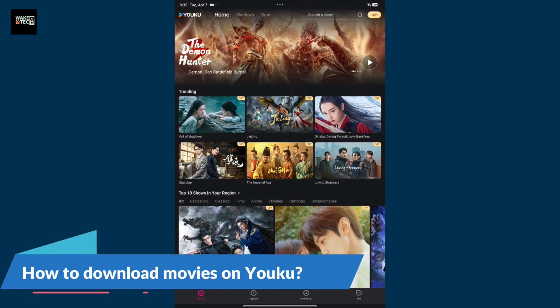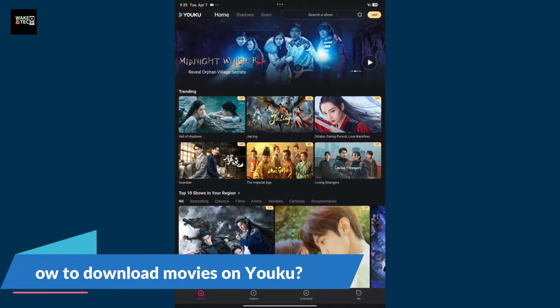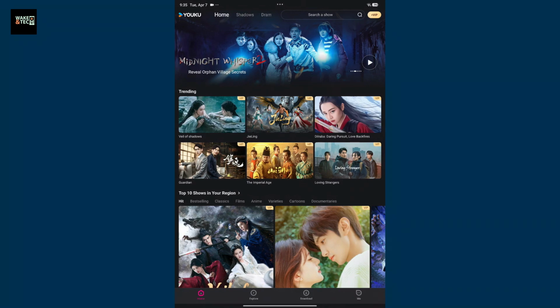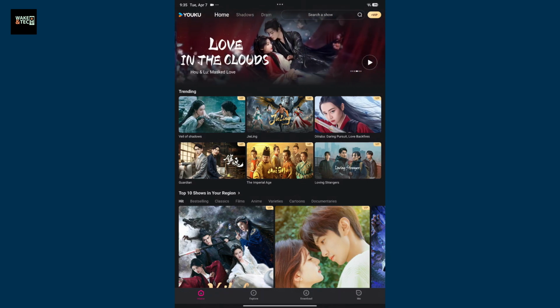How to download movies on Youku. If you're trying to download and watch movies offline on Youku, then first of all, open the Youku application on your device and log into your account.